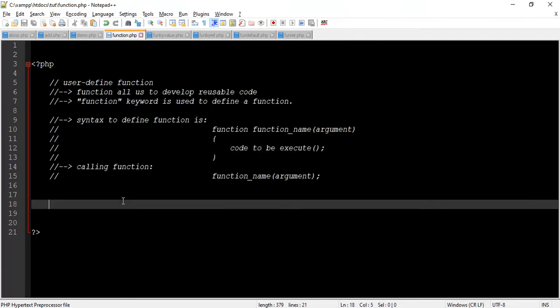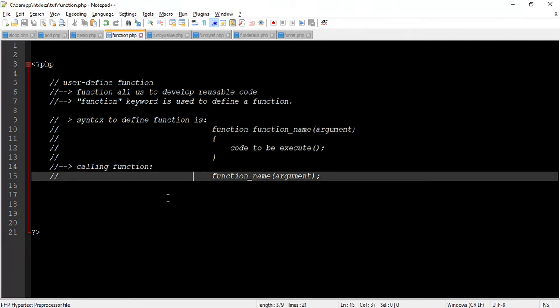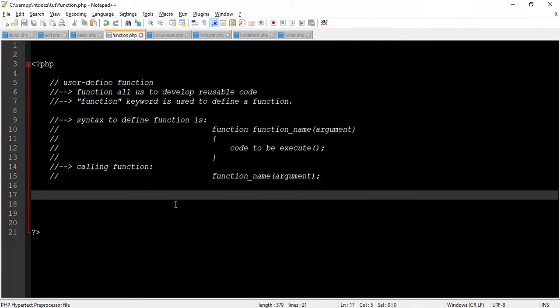The naming rule of a function is the same as the naming rule of a variable. If you don't know about it, then check it out. Link available in description. The difference is that function names are case insensitive. We can call a function using the function name and parentheses. If your function contains an argument, then you need to pass the argument within the parentheses.